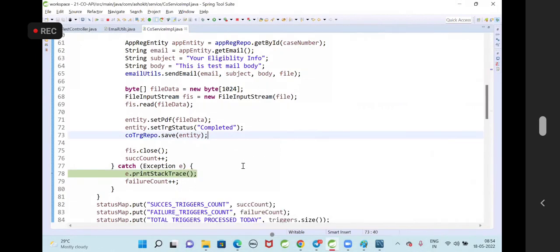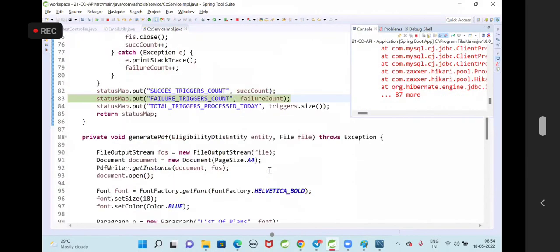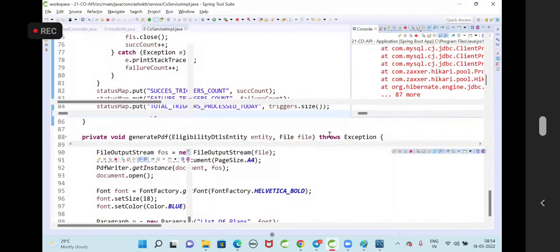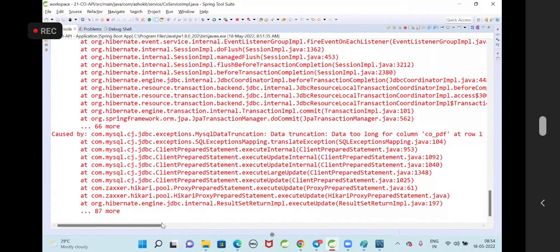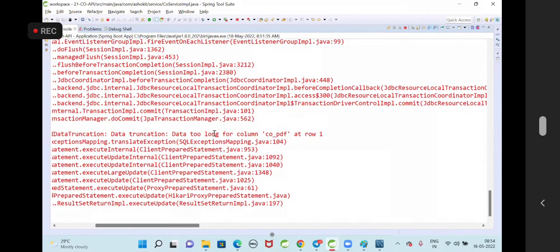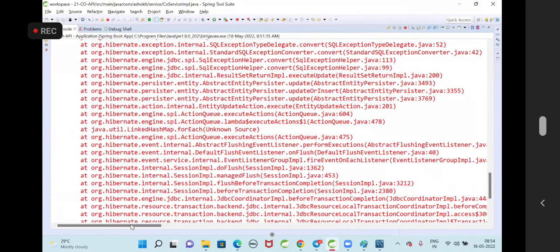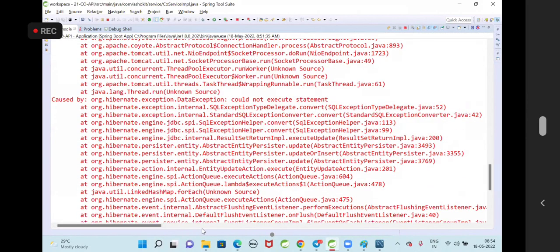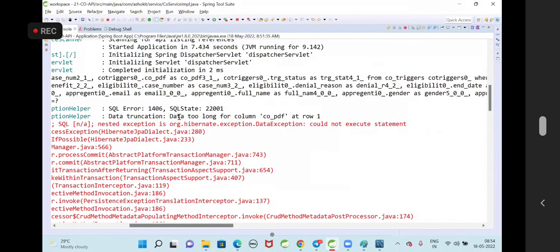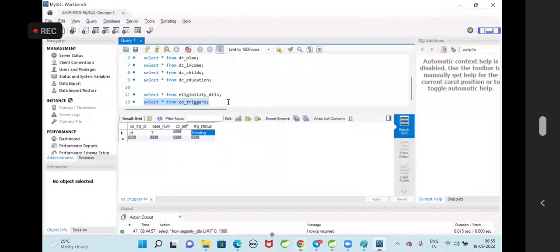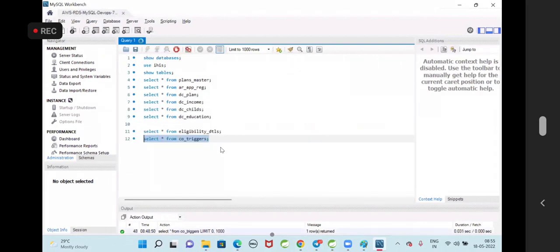Trying to save here, F6. Records are not available. Okay, fine, F8. So there is some problem. Data truncation: data too long for the column CO PDF, could not execute the statement. DataIntegrityViolationException. Whatever PDF we generated, that PDF data is not able to be stored into the database table.